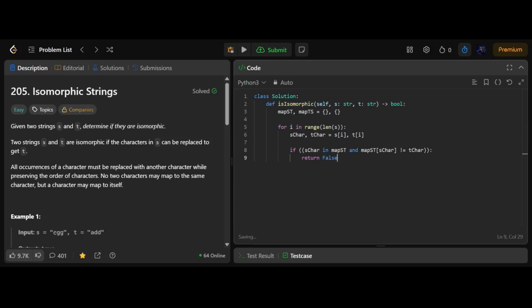But of course, we need to make sure that we do it both ways. So if we have a mapping of character t to s, but they aren't the same. So let's just say if tchar is in map ts and map ts of tchar does not equal our schar. So in other words, if the character t is already mapped to a character s, but in this case the mapping is not correct, then we can return false.